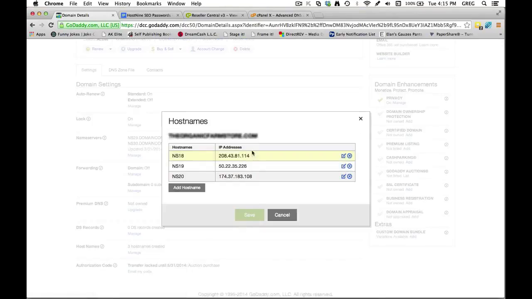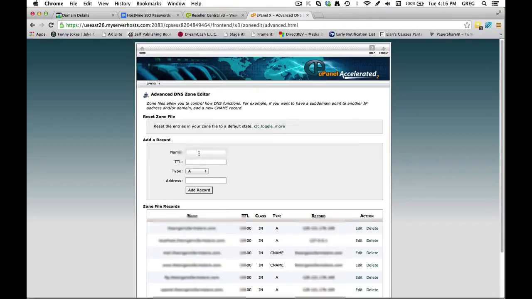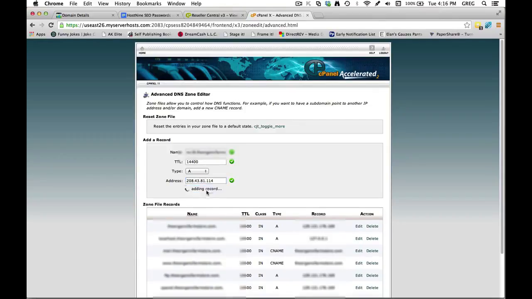So I'll click Manage, and we'll copy this IP address, and I just remember that it's NS 18, 19, and 20. So come over here and click NS 18, and you can just click tab, and it'll fill in your domain. For TTL, it's just going to be 14400. Come down here, tab, and then paste that IP. Click add record.